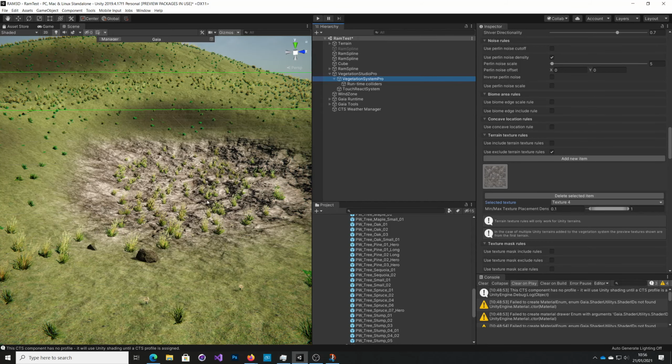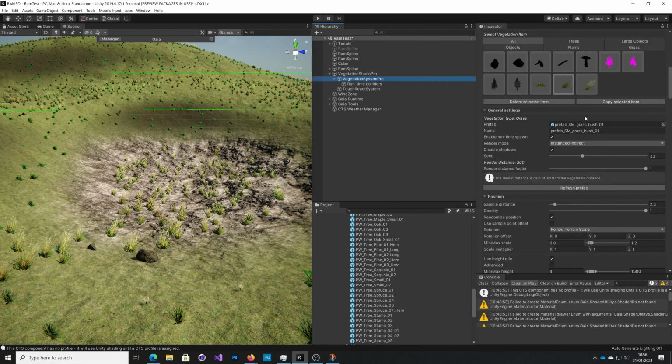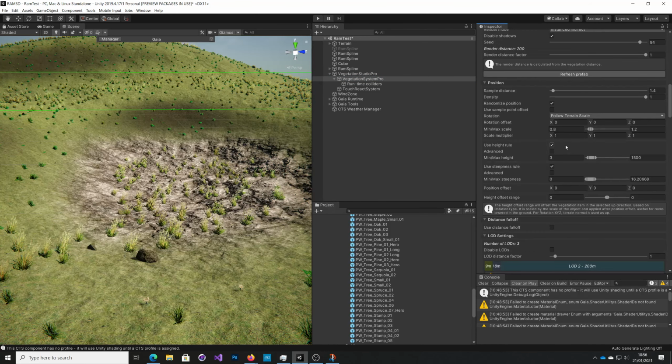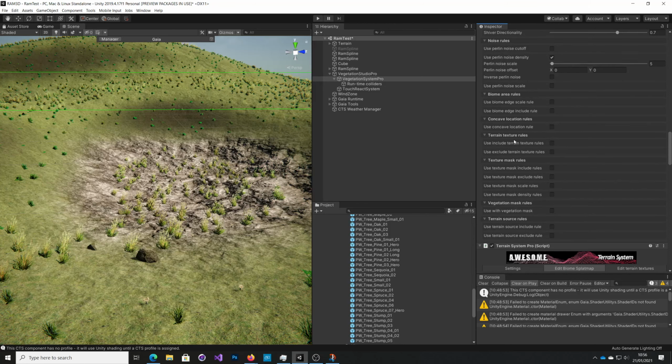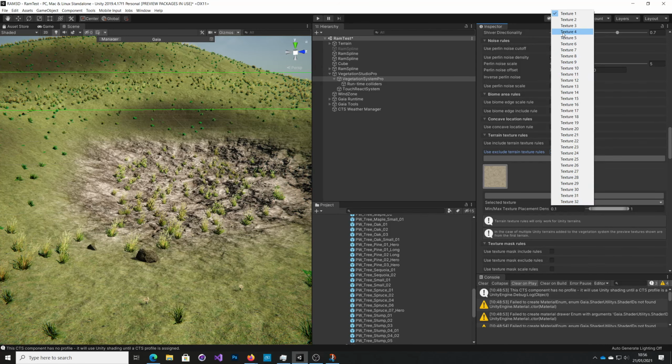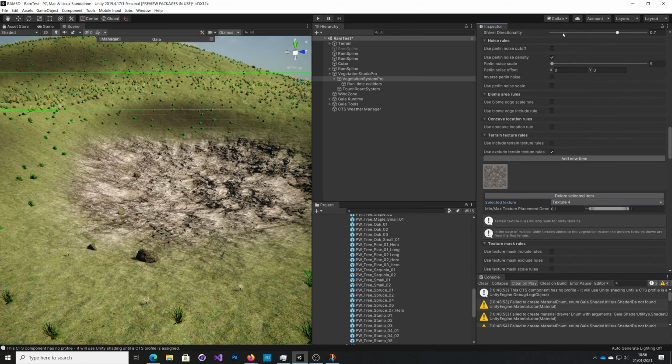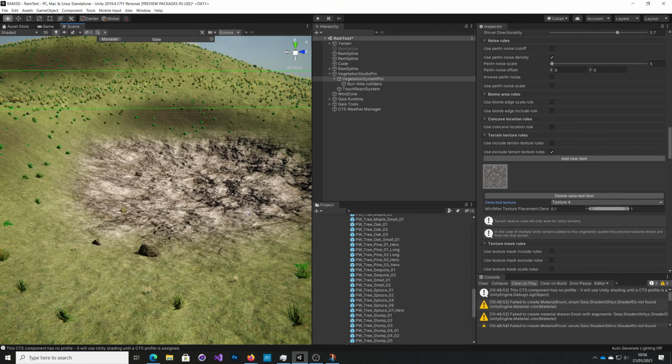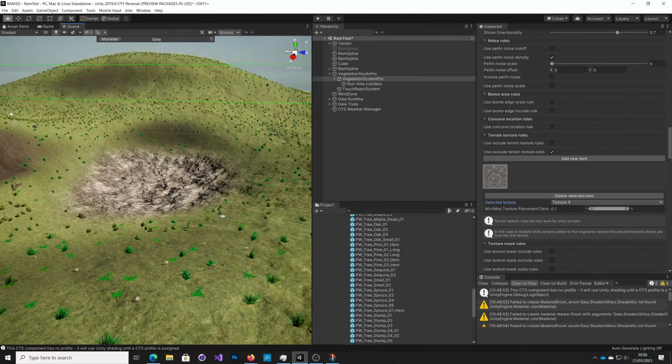So we have to put more effort into getting Vegetation Studio Pro to work with the terrain. So in this particular example, coming to the grass section and looking down here, there is a terrain texture rules, and so you can say exclude particular textures, and I think this is texture 4. It's kind of a bit of guesswork. Yeah, so using that, grass is no longer being put on that particular texture.